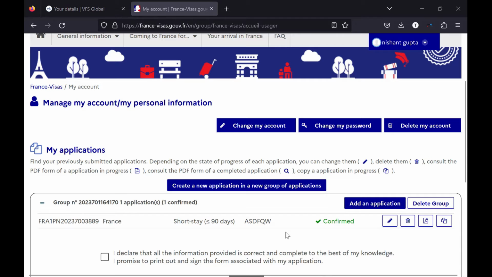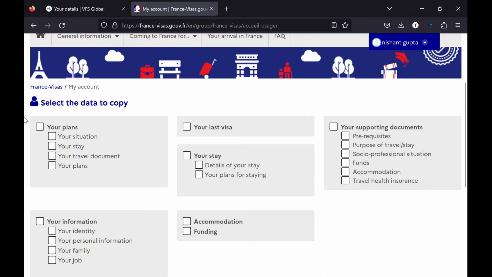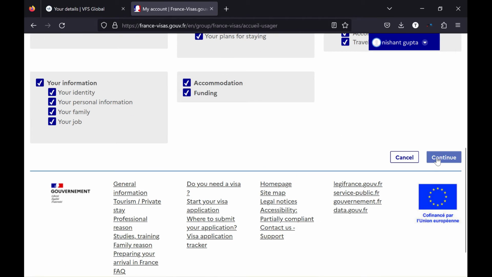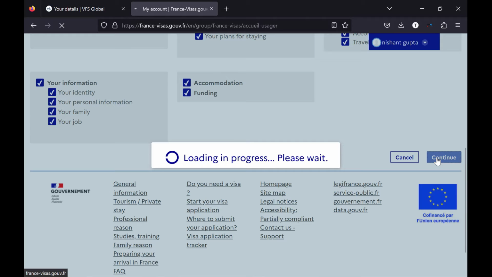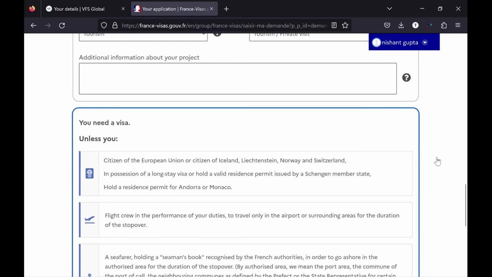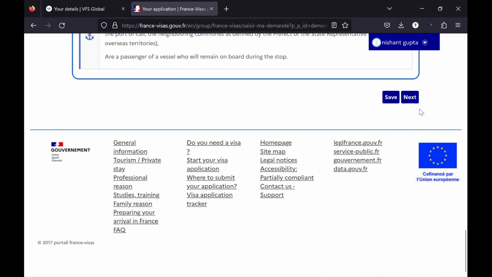So you have to create a new application for your group and then duplicate it for the person for whom you are getting that particular error. So what will happen is you will get a new application number without much inconvenience, and that can then be used in your France visa application. So let me just create that quickly.